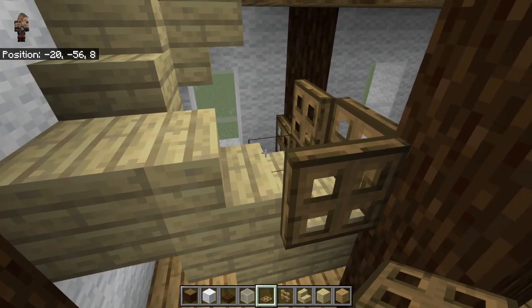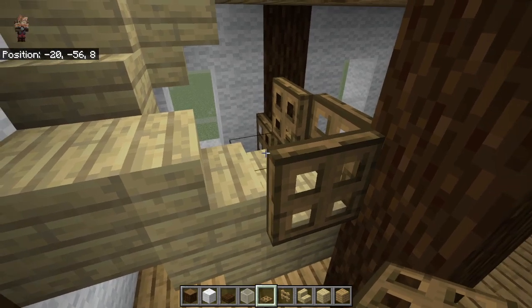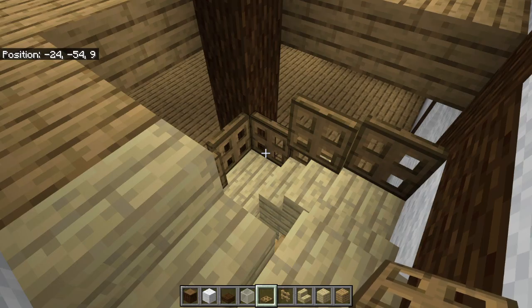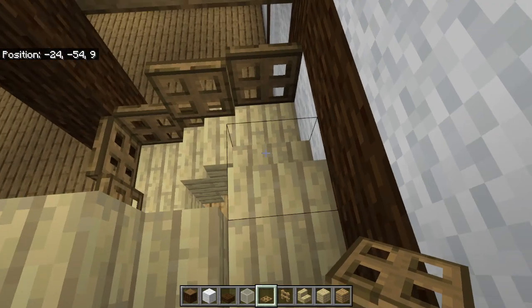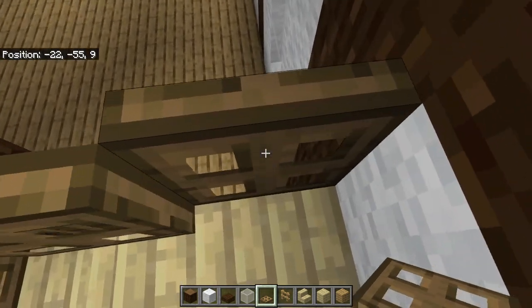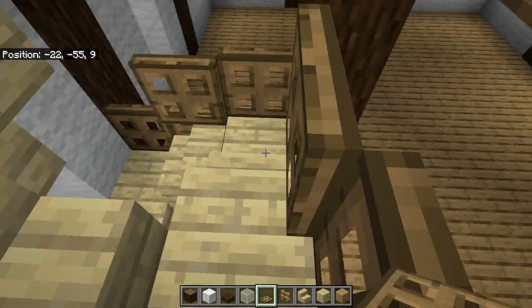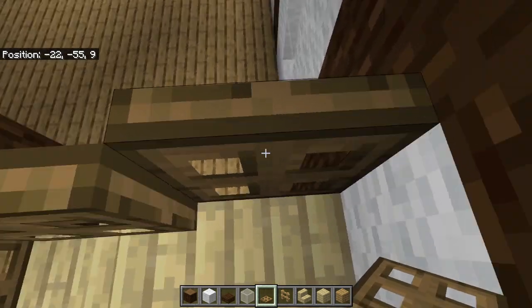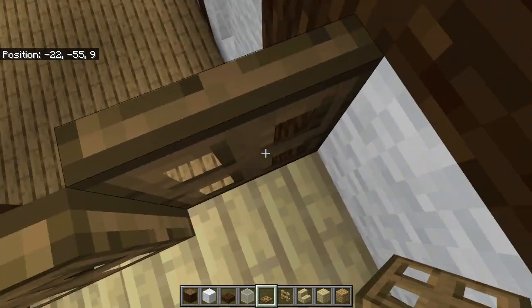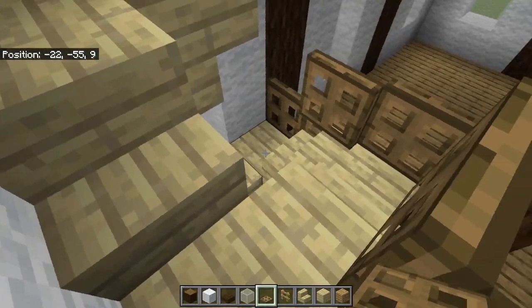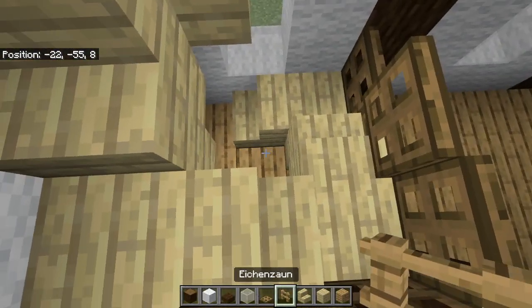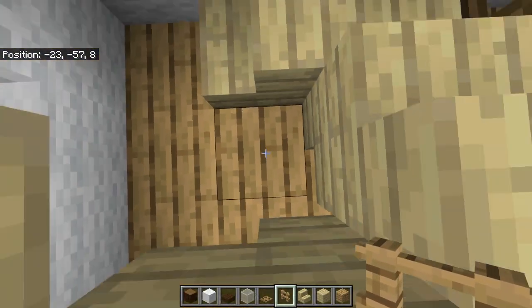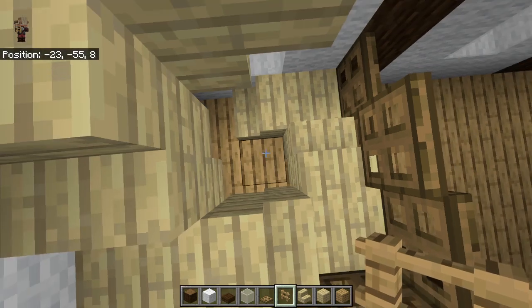I showcase to you in a few seconds how I mean that. That's the result of that. So you can go up, you can go downstairs and you don't fall. So I sprint now and you don't fall off the stairs. Now I will place some oak fences to have additional support.